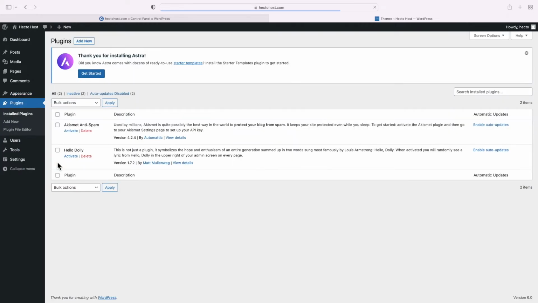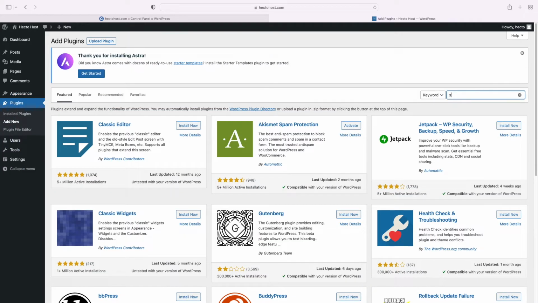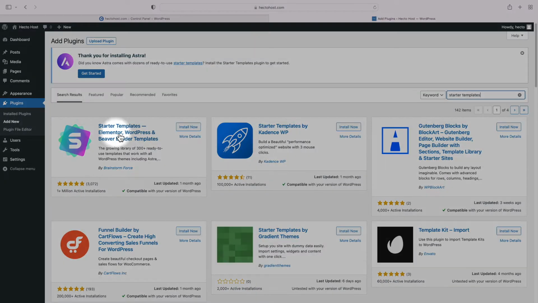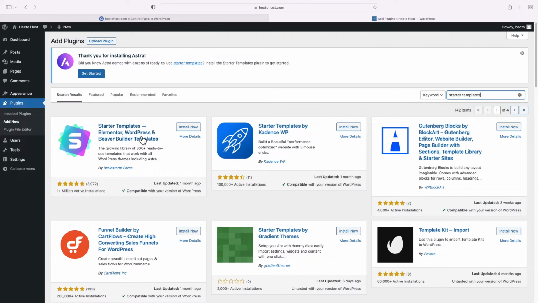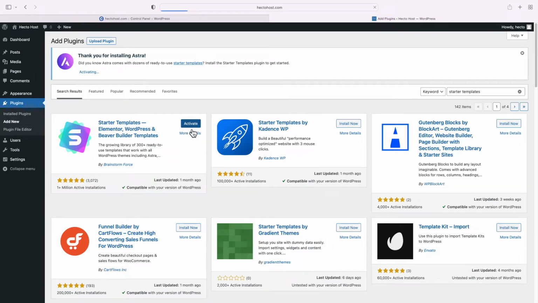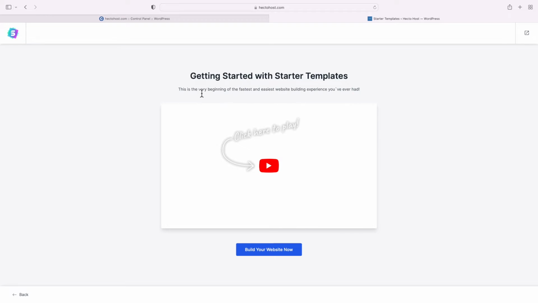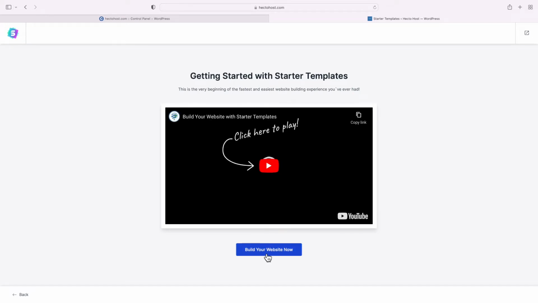So this time go to the Plugins menu, Add New, and search for Starter Templates. And this is the actual plugin we need: Starter Templates, Elementor, WordPress, and Beaver Builder Templates. Press the Install Now button. Now activate. So the plugin has been activated, and we're automatically redirected to the Installed Plugins menu. So click on the See Library link under the Starter Templates plugin. So this is the Getting Started with the Starter Templates wizard. Click on the Build Your Website Now button at the bottom.